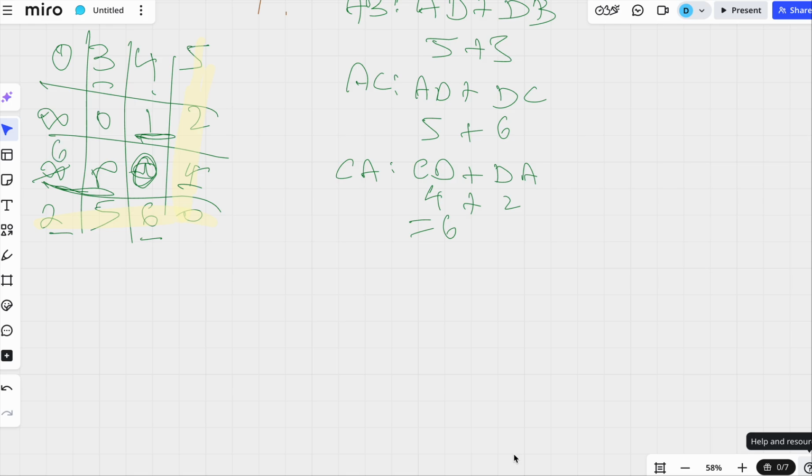C to B. Goes C to D plus D to B. So C to D has a cost of 4. D to B has a cost of 5, so we end up with 9. So that infinity will update to 9, and that's the end of it.